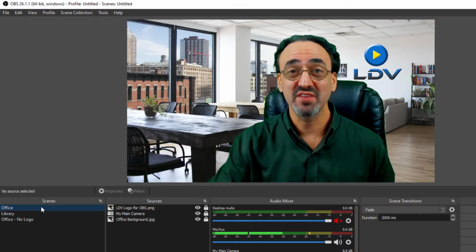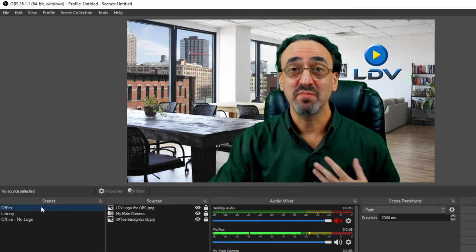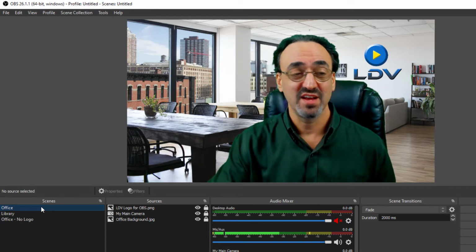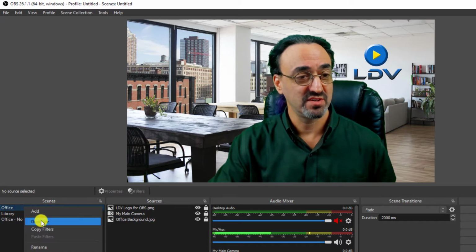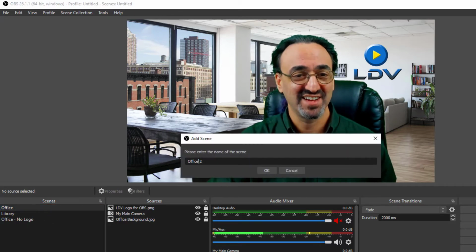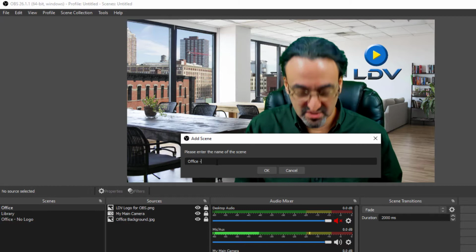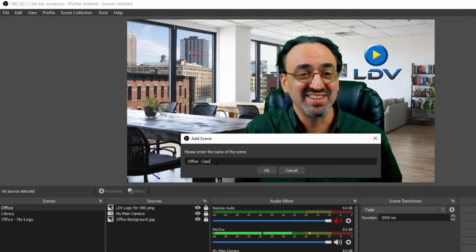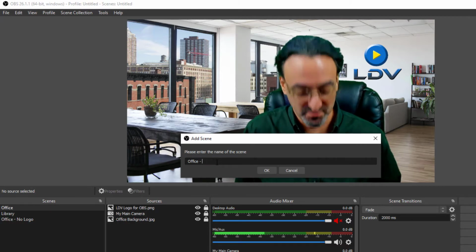And this works with every source in the scene. I can make myself disappear. Same process. Going to right-click on Office, duplicate. Let's call it Office No Camera.